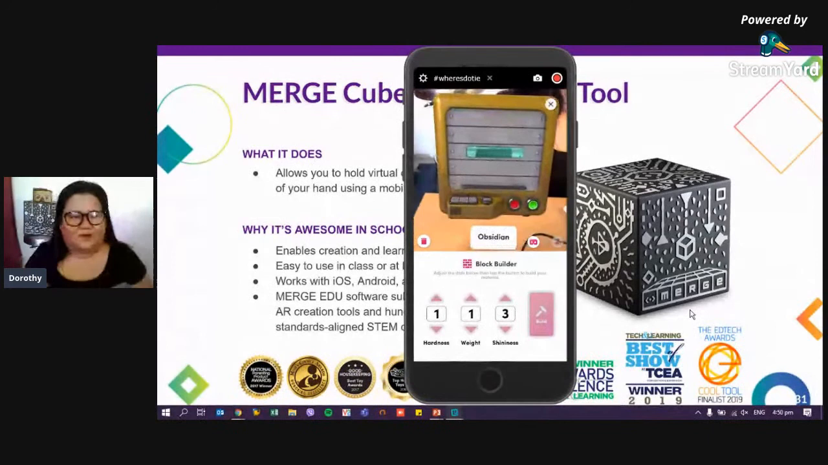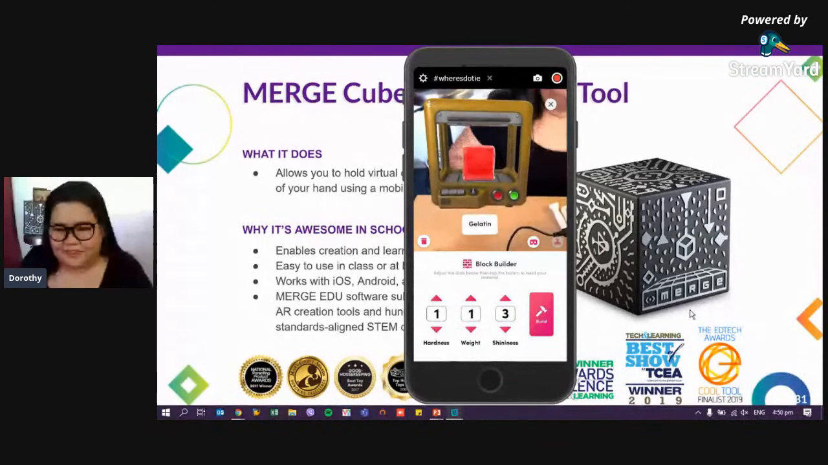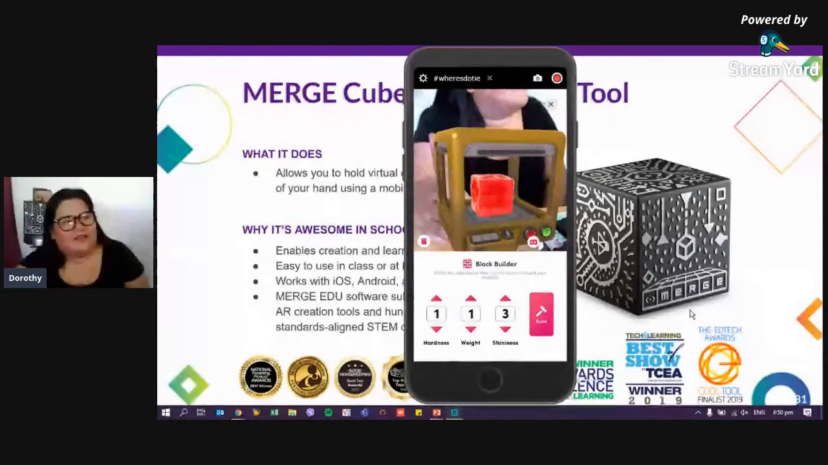So, explore lang tayo how we would do things. Ayan, so we created daw a gelatin. Malambot, magaan, makintab, gelatin nga naman yun. So yan, exit tayo dyan. Let us try exploring naman yung math side ng ating merge.